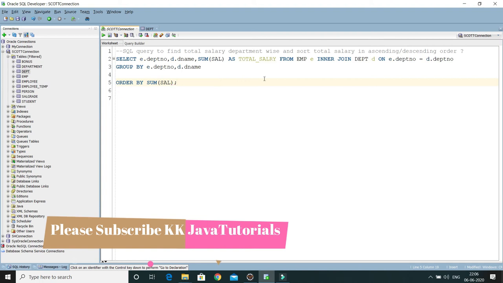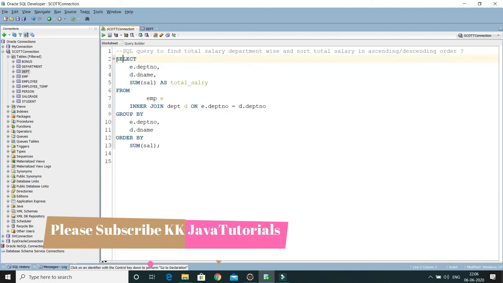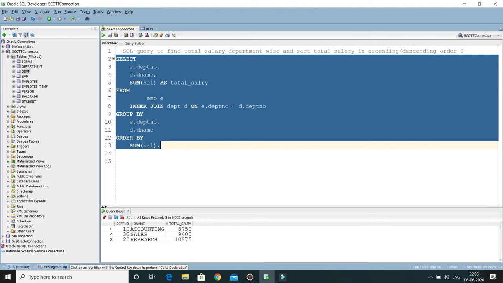this function. So let me format this query by pressing Ctrl F7. So this is the formatted query. Now if I run, then here you can see we got the department number, department name and corresponding total salary of the employees, right? Now here you can see the salary has been sorted in ascending order.